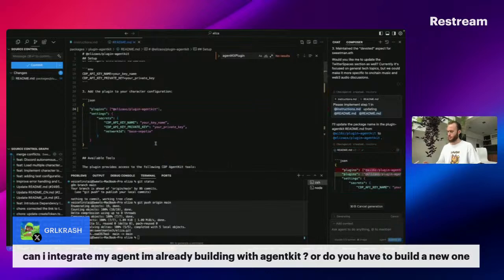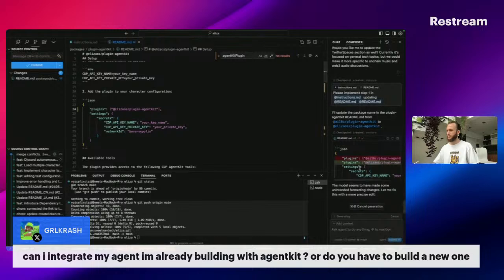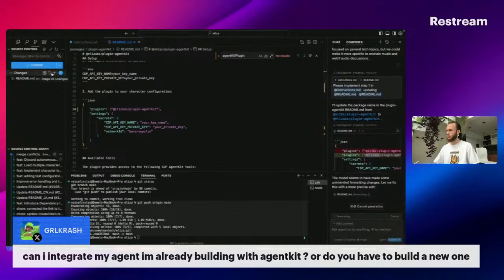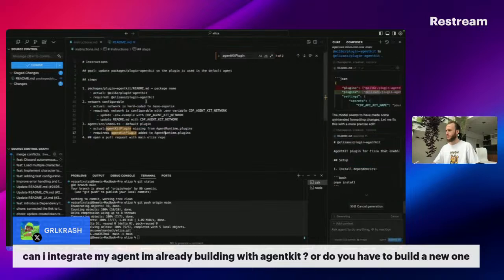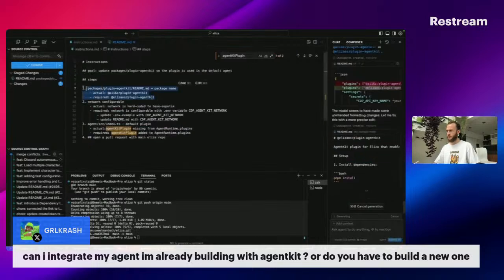Looks perfect. I don't think these secrets are actually important. And then we add it. To get the commit message, we just copy it from our instructions.